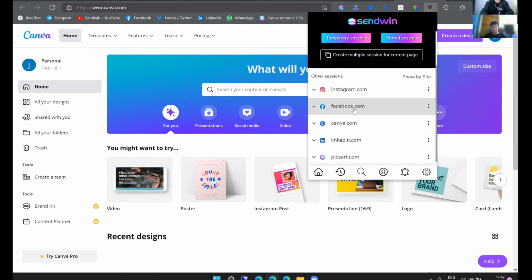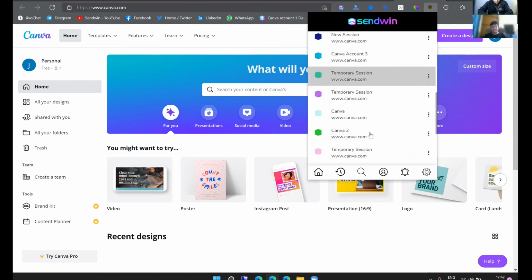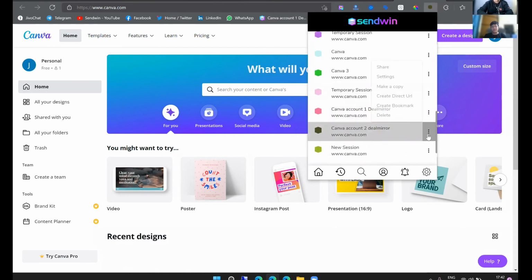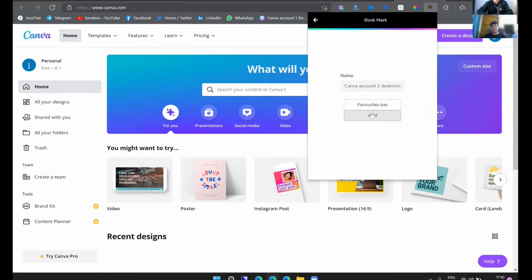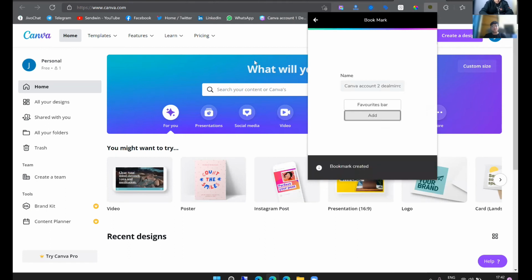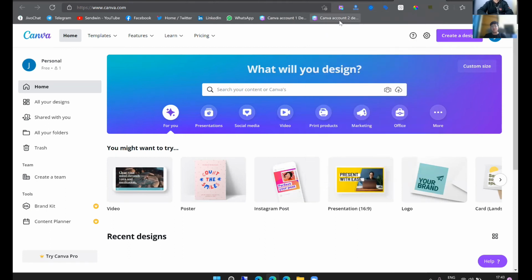So I will go to Canva again, and I will go to DealMirror. I will click on create bookmark, and I will add it. You can also rename it, or I will just click on add. Once I do it, you can see Canva account 2.